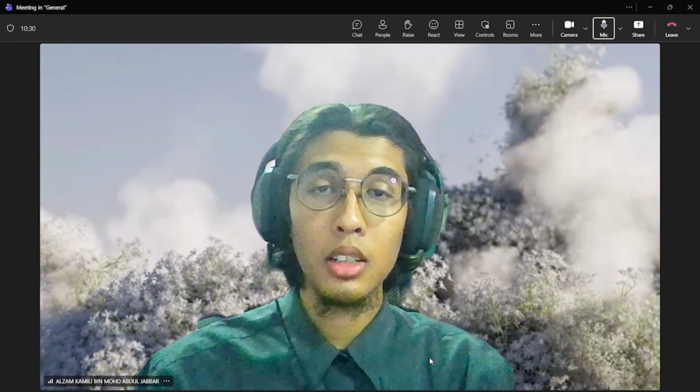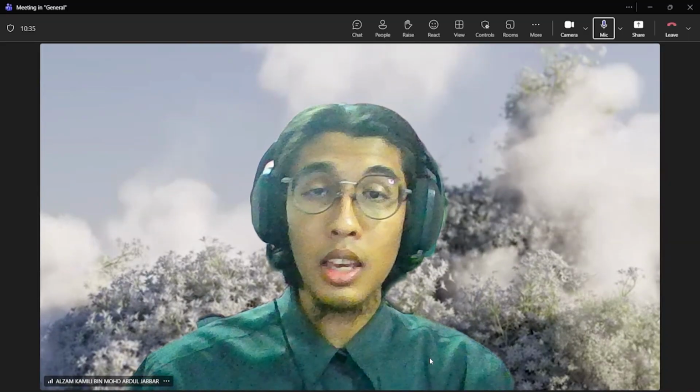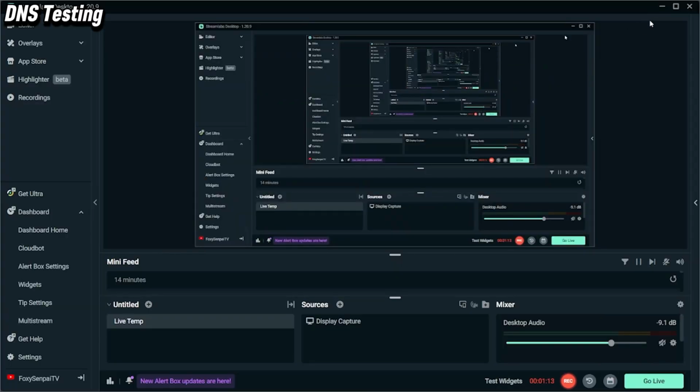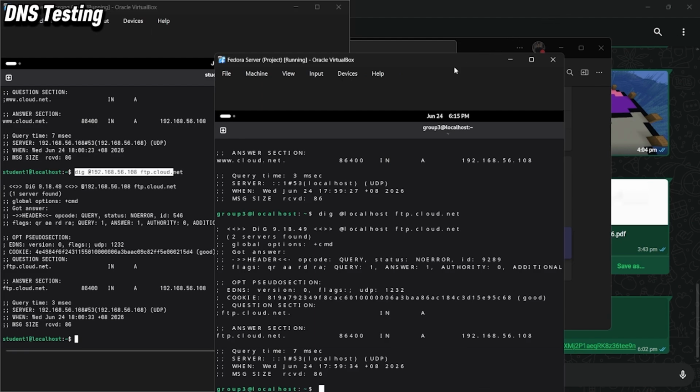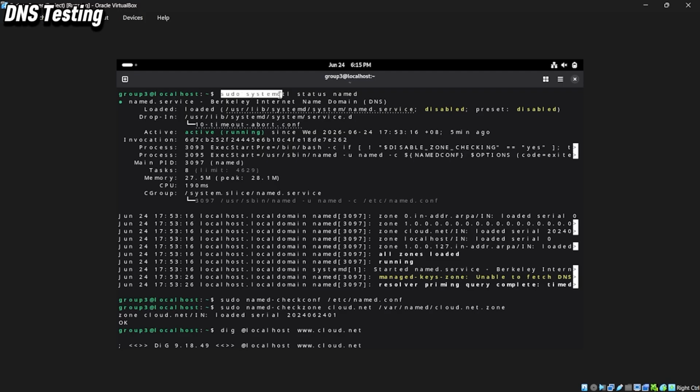Now we're gonna move to the DNS part, where I'm gonna explain and show the demo and test whether the DNS is working fine or not. First, we're gonna move to our DNS server. You can see over here, we're running sudo systemctl status named, which is running Berkeley Internet Name Domain, or its short name, BIND. That's what we need to install. That's commonly used for setting up DNS on Linux.